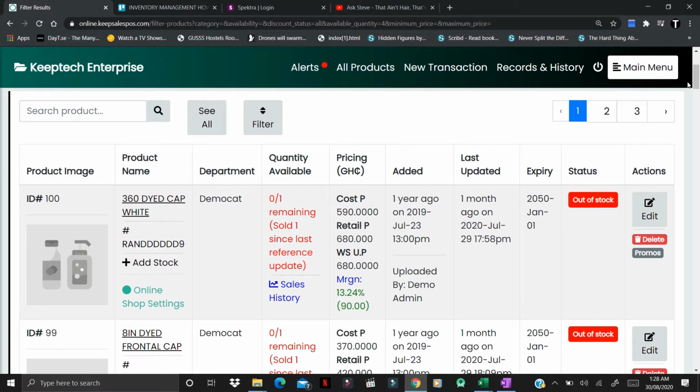We can also filter for items which are disabled. So we tap on apply filter. We are still loading. Again, you notice under status that apparently we have only one item which has been disabled. It is shown here that it has been disabled. It means you can't sell this particular product on Keepsales unless you have activated it.